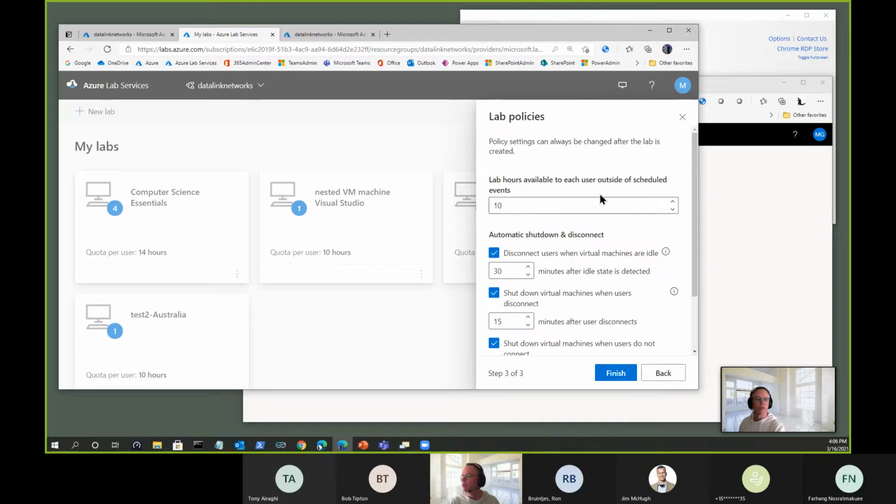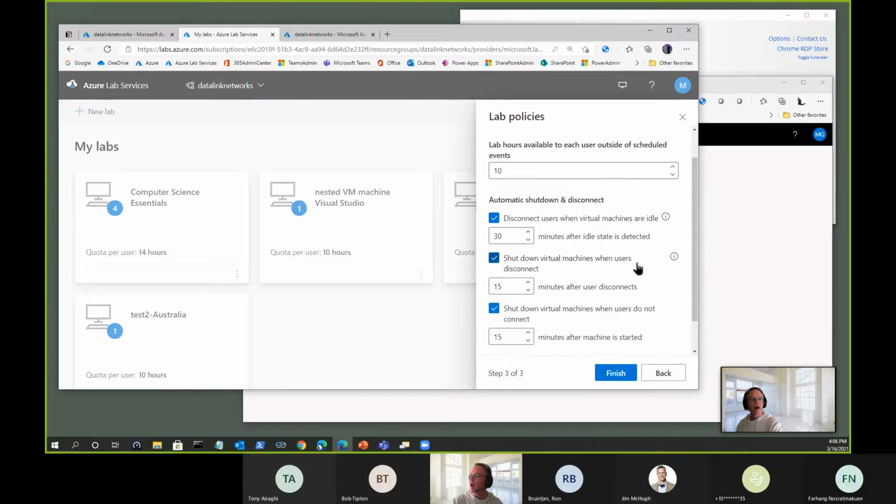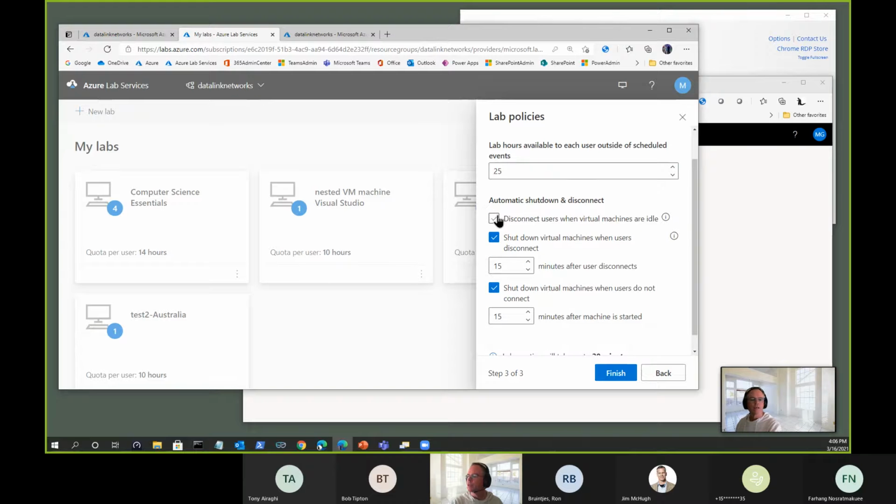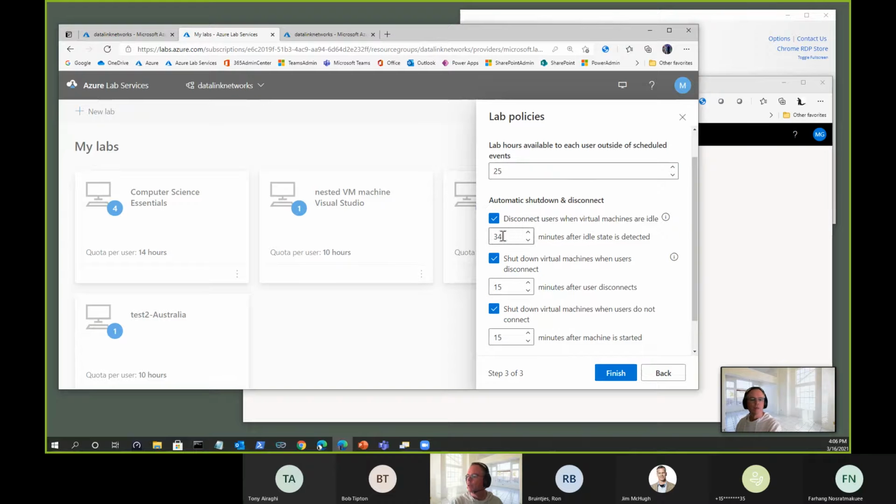I click next, and then I say how many hours outside the scheduled event. This is how many hours I want everyone to use it. So I'm going to do 250. I'll do 25 hours. If they don't access the machine, I want it to turn off, let's do 59. So this is a very high-end machine.